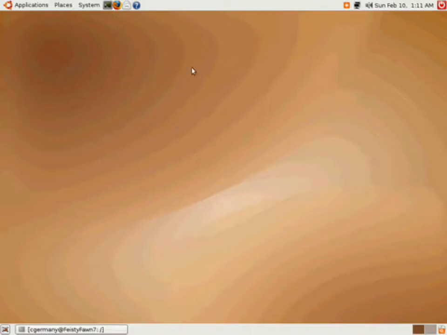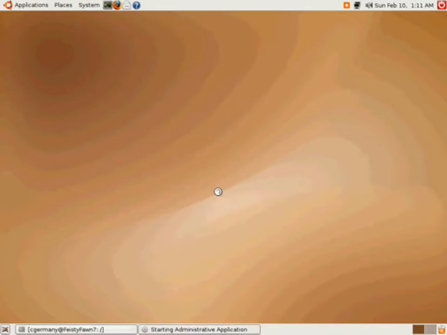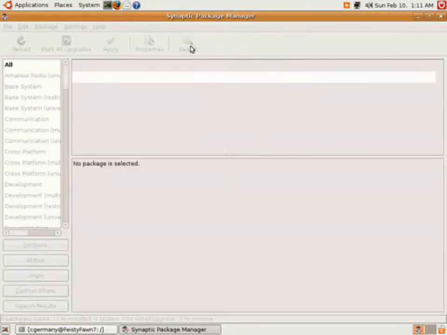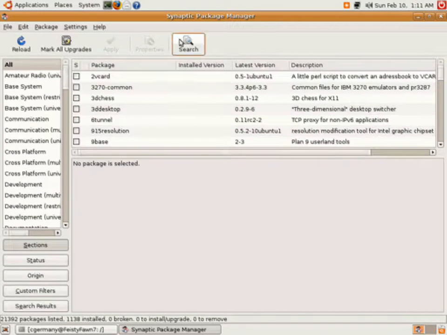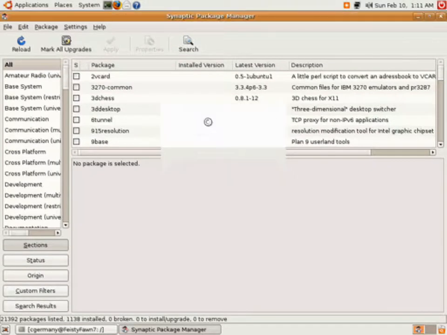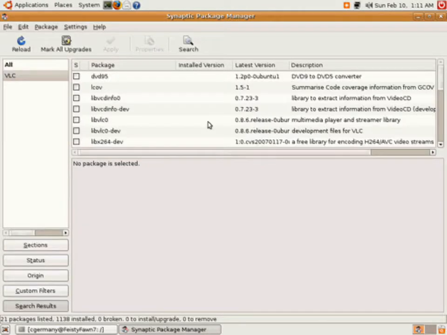Now we want to go ahead and install VLC, and again we're going to use the Synaptic package manager for that. We'll just search for VLC. And MPlayer, and corresponding codecs and plugins, and XMMS, and the corresponding codecs and plugins.